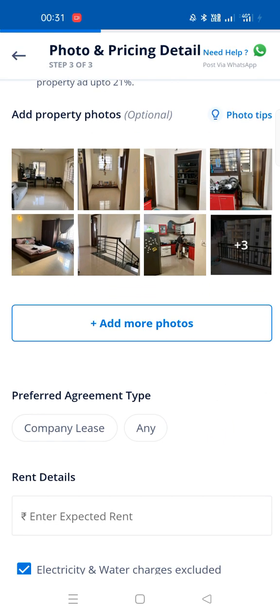So if you want to add more photos, you can add. And adding photos, you can just post, and later also you can add. All right, so some owners, if they are absent owners, like if they are abroad, or in some other places, some owners are open for company lease also, right? You should ask them whether they want to give it for company leasing, or they want to give it for personal use, right? So after checking that, you can click on preferred agreement type, company lease, or any. Any in the sense that business or personal, anything comes.